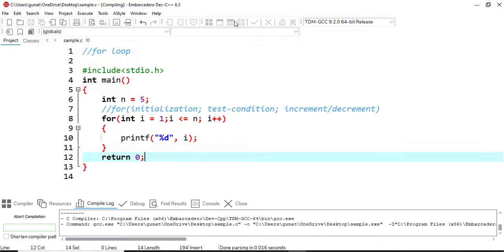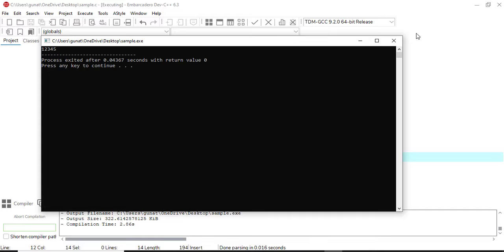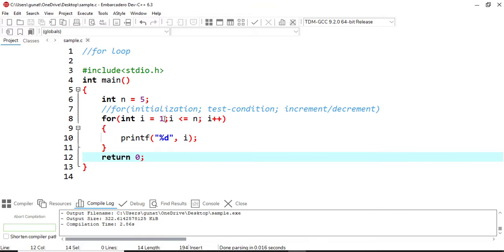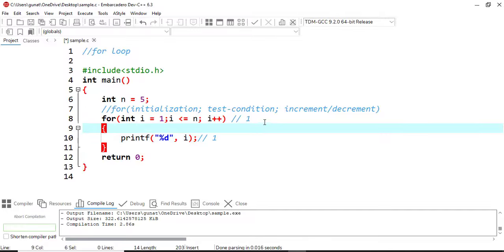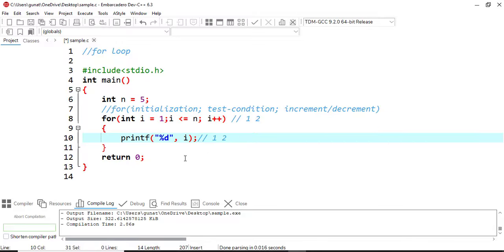Here, see, I've got the output as 1, 2, 3, 4, 5. Because here i value is equal to 1. Check the condition, 1 <= 5. Yes, the condition is true. If the condition is true, I'll go inside the for loop and print the value as 1. Then I'll go for the next iteration. The i value will be incremented and becomes 2. 2 <= 5. Yes, the condition is true, so I'll go inside and print the value of i as 2. Then the value of i will be incremented by 1, which becomes 3.